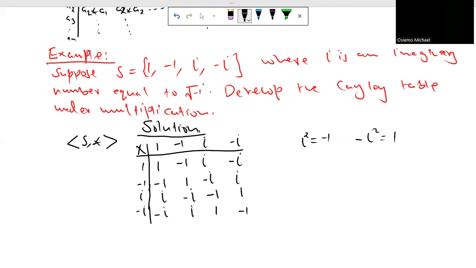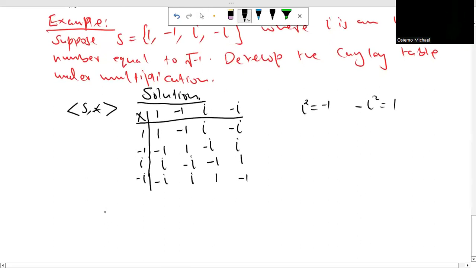So I believe it is not difficult to develop a Cayley table for that. Let us look at what a group is. In the next class, we shall be looking at groups.